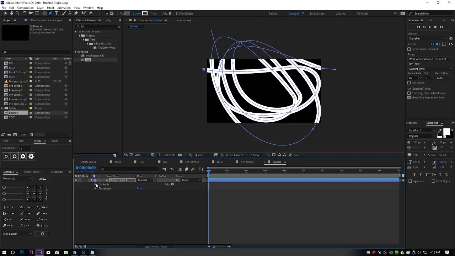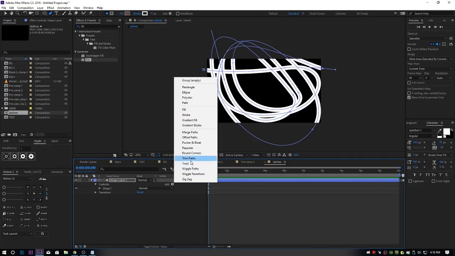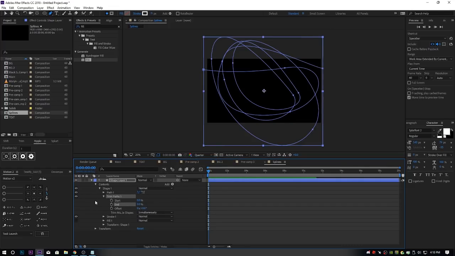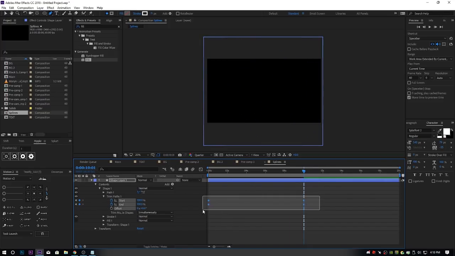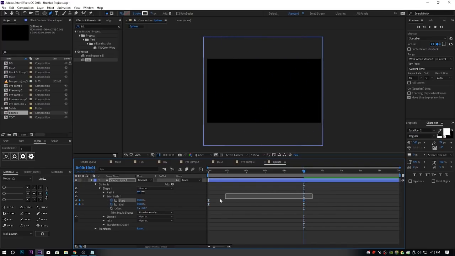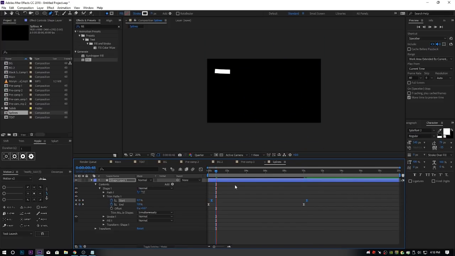Open the layer, open the contents. Now add a trim paths, and now make end 0 and make the start 0. Now keyframe both of these. Go to like 10 seconds. Now make both of these 100. Now select all of them, make them easy ease. Then move these back a little bit, only the top ones, so you can actually see the spline.